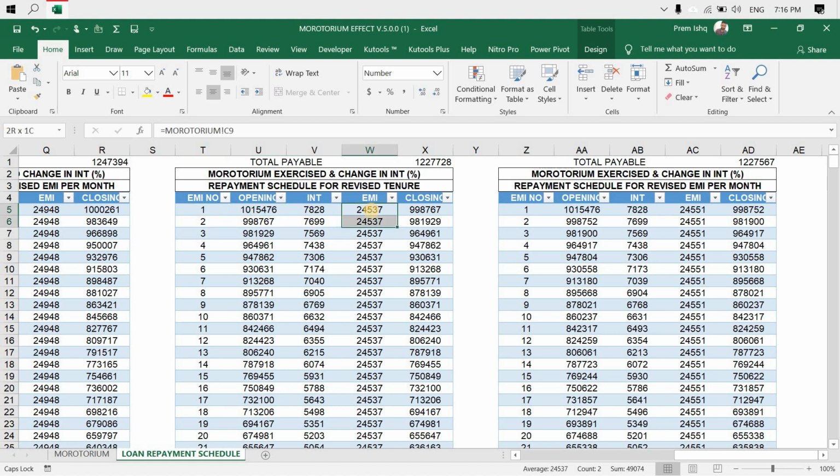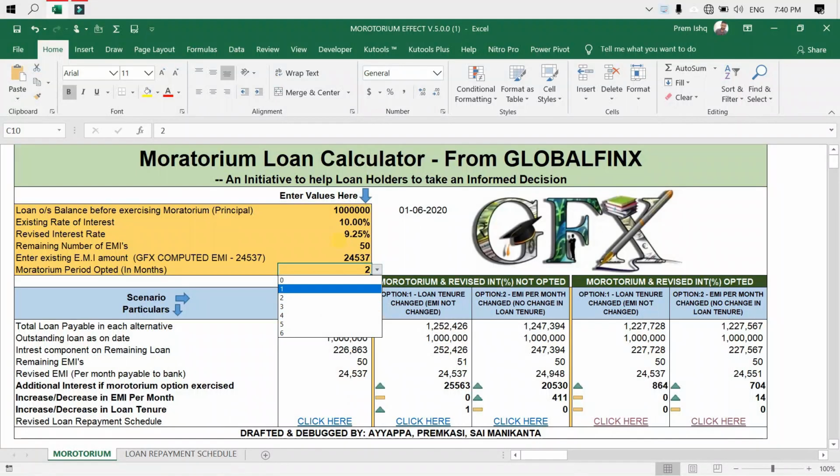From this you can classify your current liabilities and non-current liabilities or whatsoever that you can do from this particular revised loan repayment schedule. You can simply navigate and change the tenure here so that all the values will change, and you can select the best alternative depending on the cash flow efficiency.